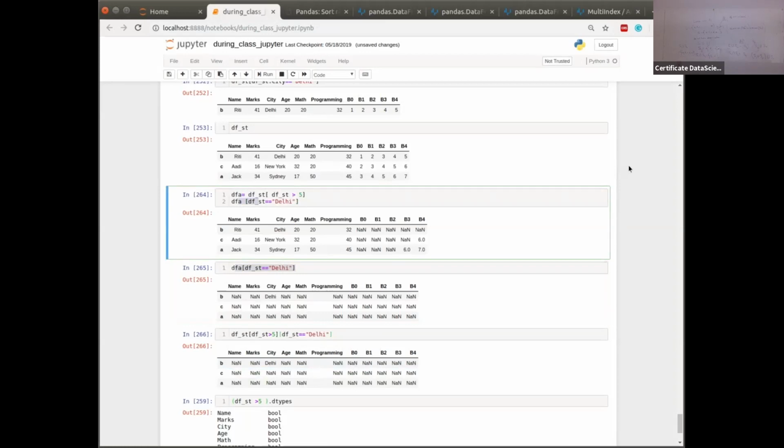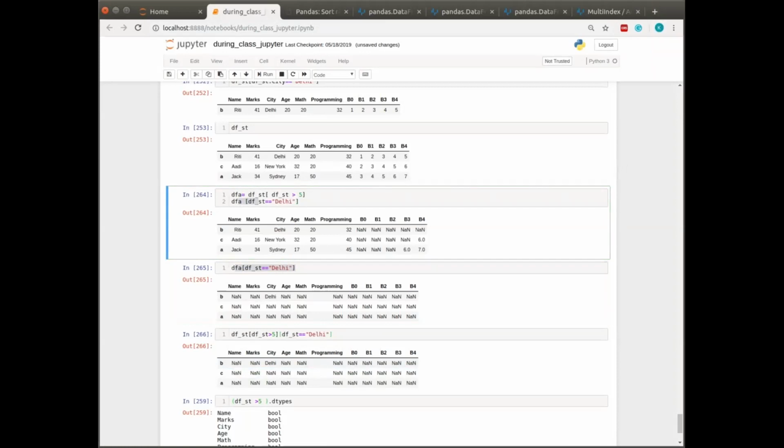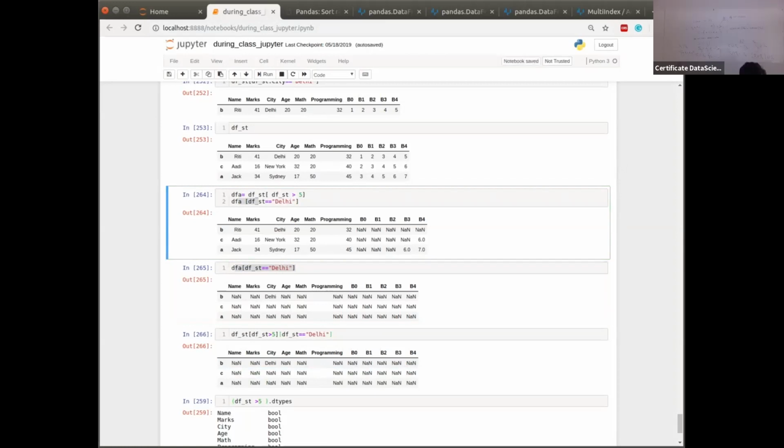So any other questions, guys? Go ahead. Here we can't have both the conditions, right? It should be greater than 5 and it has Delhi. Yes, it has to become an "and", yes. Yeah. So that is the idea.